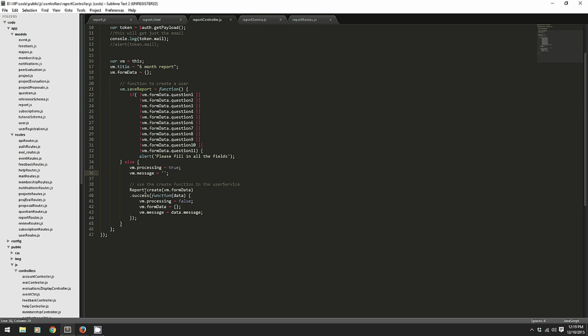Then I'm going to call report.create. Report is my service. vm.formData is the information that the PI has provided within the form. Then on a success, meaning that the report successfully saved, processing equals false, I'm going to clear the form data, and I'm going to respond with the message.